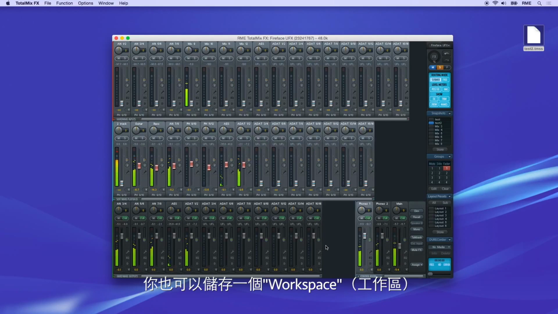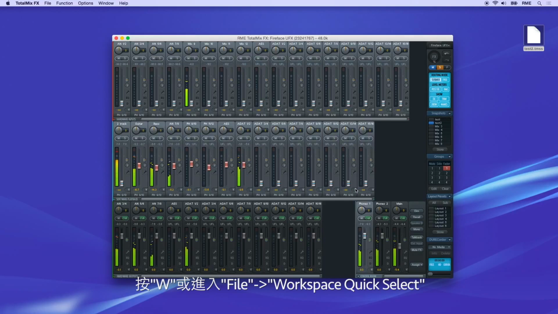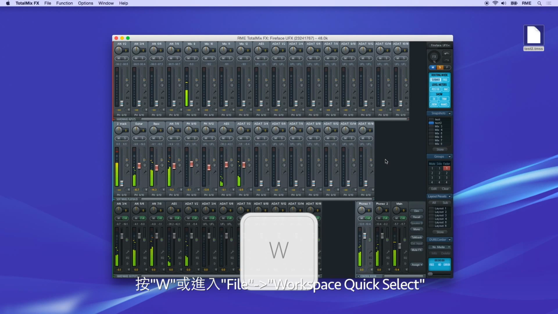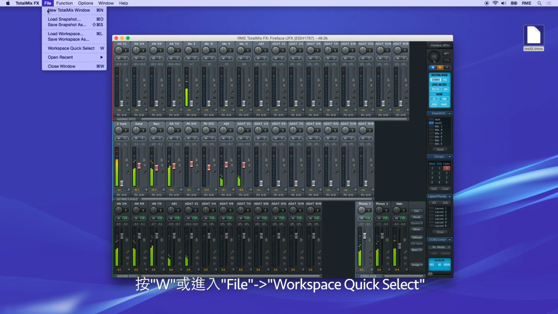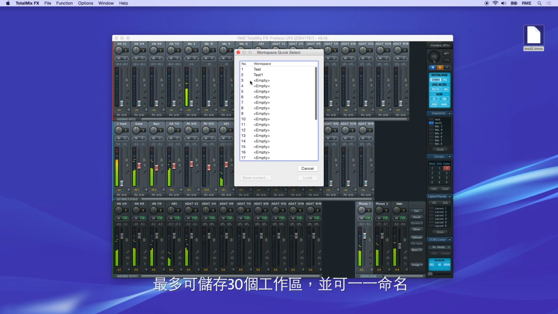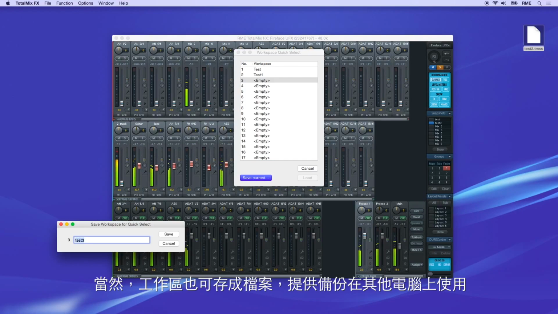You can also save a workspace, which includes all the current routings, all 8 mixer snapshots, plus the visual elements like layout and mixer position. The workspace menu is called up with the W key, or alternately accessed from the File menu. You can save and recall up to 30 different workspaces here, and each one can be given a custom name. Of course, the workspaces can also be saved as a file for backup or portability.